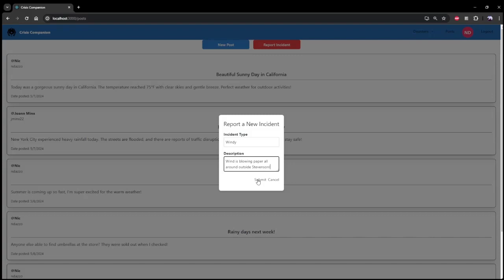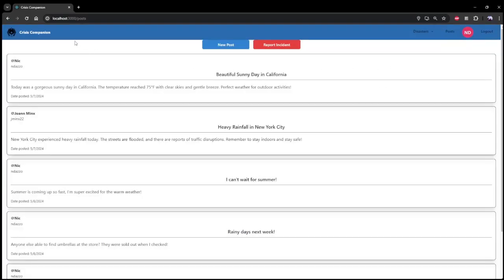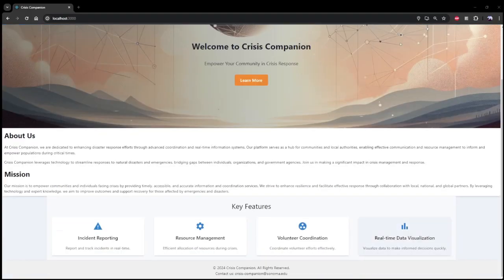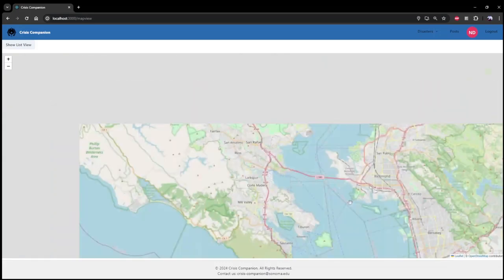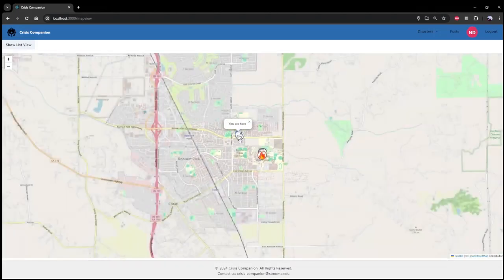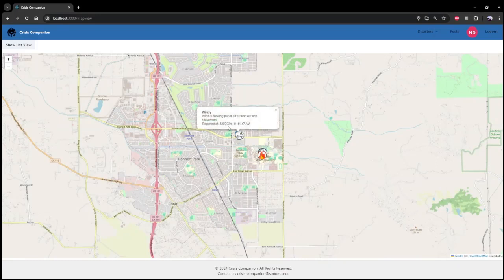So, after creating a submission, now let's go see if I can put it on the map. Going down here to the real-time data visualization, we can see, well, obviously I'm not actually at Stevenson, but it was put exactly where my location is, saying that it's windy and that wind is blowing paper all around outside Stevenson.